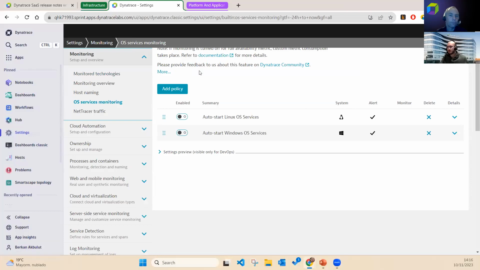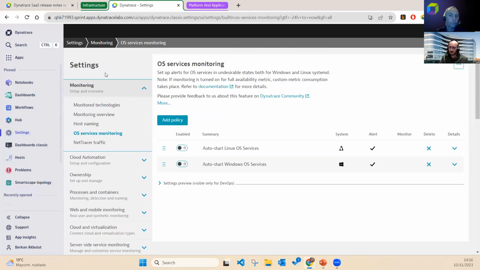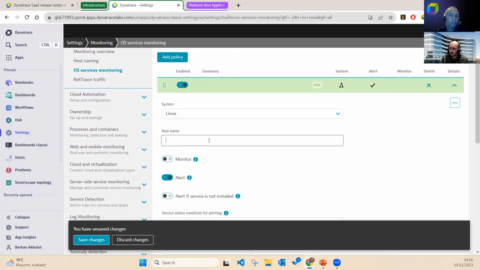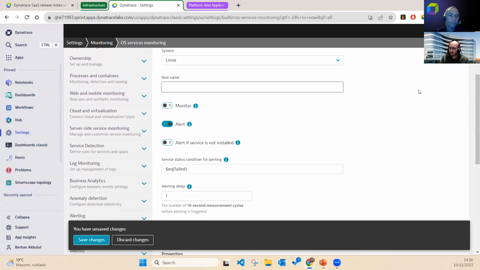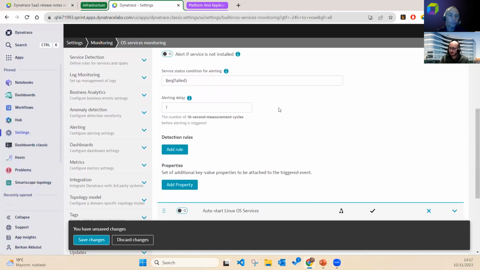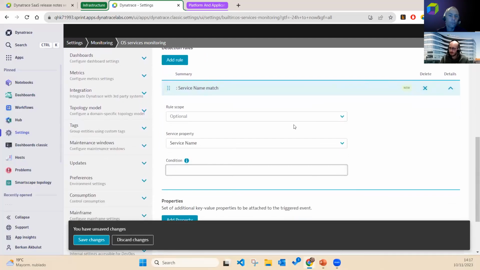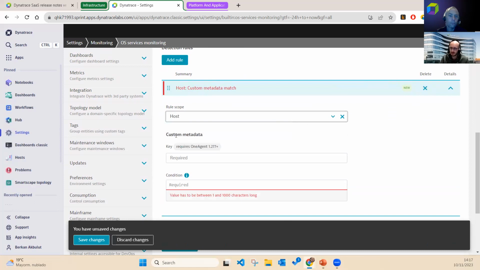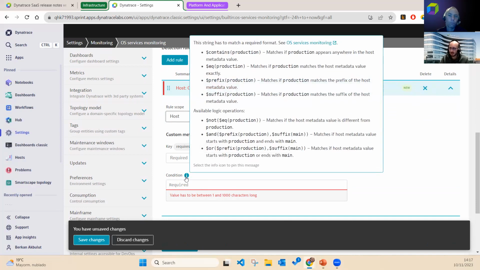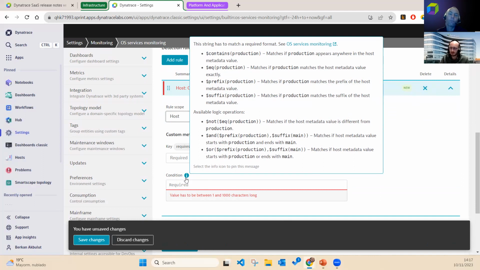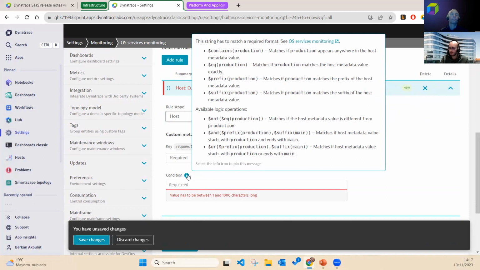With infrastructure, there's only one thing I would like to show you, the custom metadata information, as I mentioned. To reach this page, please go to your settings application. From settings, it is available under monitoring. You will see OS services monitoring. When you click on add policy, there will be some fields that we need to add or switch to toggles. But the part we are interested in is the detection rules. If I click the add rule button here, you will see the new rule scope available for host custom metadata. As I said, we used it equal to production in this case, but these are all the possibilities that you can see as an example, and the logic operations and so on. So that's briefly the option you have to use.